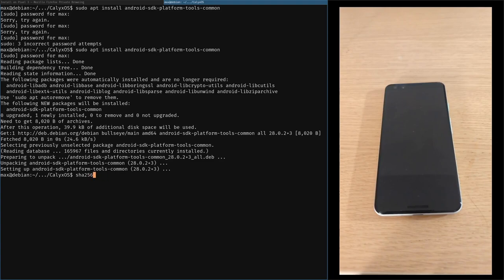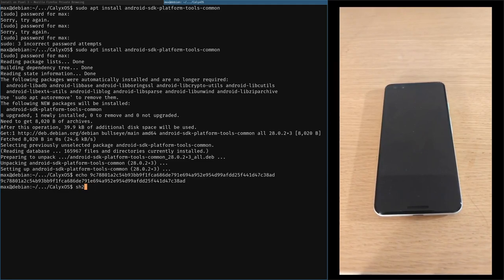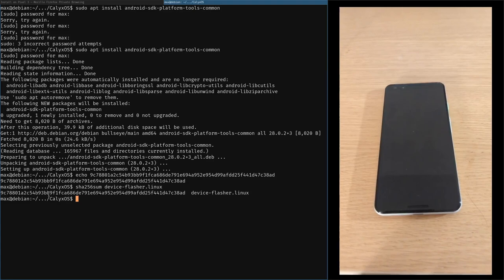Well, let me first actually echo the checksum. And now say sha256sum and the file name. So now you see we can compare it pretty nicely. And we see that they seem to match.